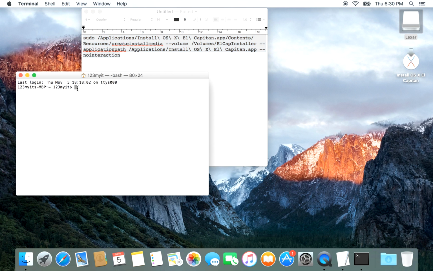If we then go into Terminal, right-click and just go Paste, we want to paste that in there. So let's just go through this real quick. What it's going to say is sudo, Applications, Install OSX El Capitan app, which is this one here, but it's actually under the Applications menu, and it's going to create install media, okay, and then Volumes, El Cap installer.